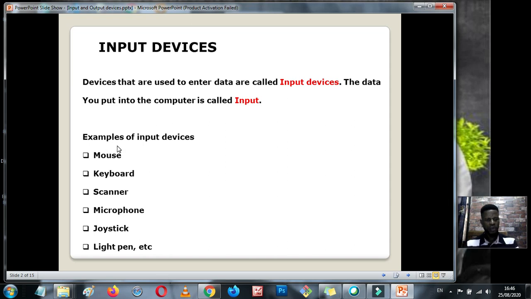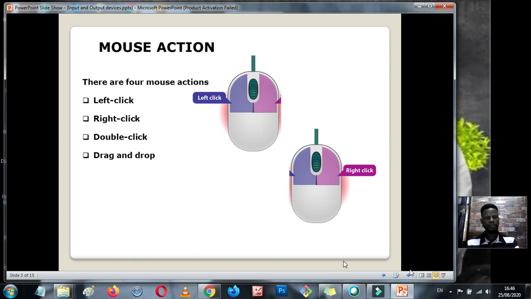Okay, you have seen the mouse, you've been using the mouse, but let's learn more about our mouse. Now the mouse is a pointing device. The mouse is what? A pointing device. We use the mouse to point at icons or programs on the screen.